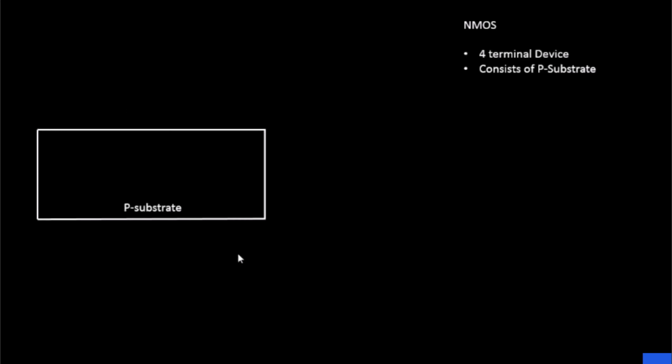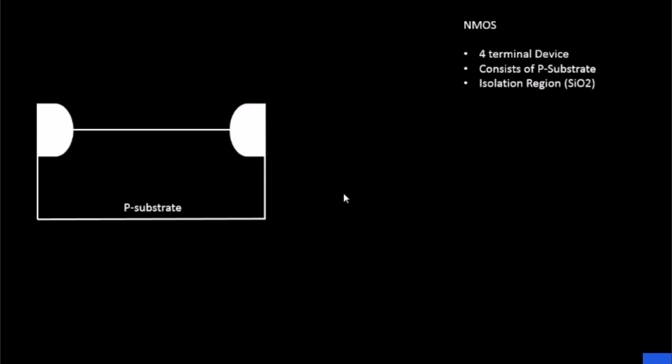Okay, so you start with the p-type substrate, and then next what you do, you create some isolation region at these sides. So this bulk of silicon dioxide is nothing but isolation, it acts as an isolation region. And why do we call it an isolation region? The reason is, in the center point that you see in this area, this is the area where we'll be building the transistors, and this particular transistor will be isolated from the other transistors using these blocks of silicon dioxide.